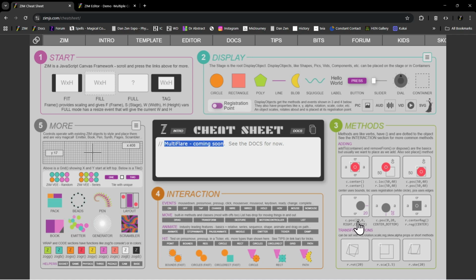And here are methods where we're starting on how to add things with centering, loc-ing, posing. Then we have registration, or the poses in the different sides. We have registration point information, transformations, rotation, scale, skewing. In here we have interactions, so our events, how to move things through dragging, gestures, motion controllers, transforms. We can drag from list to list too. Animate, hit tests, different types of hit tests. So you go in here and it will tell you the different type of hit tests like that. And you can scroll on down and see that there's more as well.